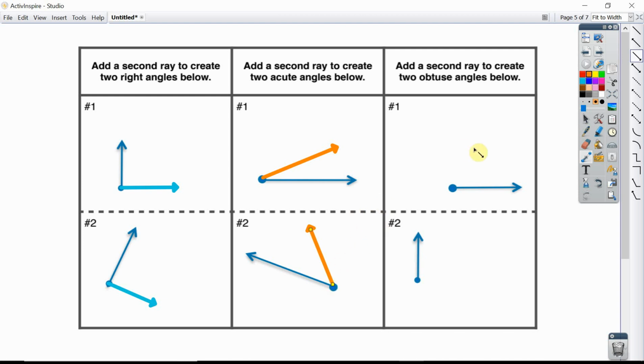And then our last column says add a second ray to create two obtuse angles below. So that's going to be larger than a 90-degree angle. Let's change the color here. Let's try this one. All right, so I'm going to go straight out. And that is definitely wider than a 90-degree angle. So that is obtuse. And then let's play around a little bit. We'll leave it here. That's also obtuse, larger than 90 degrees.